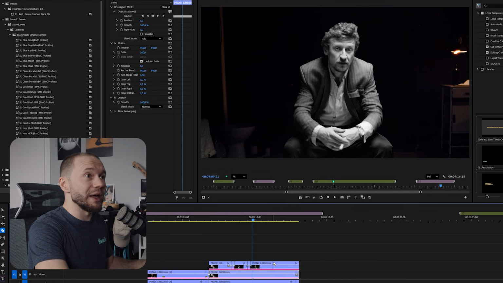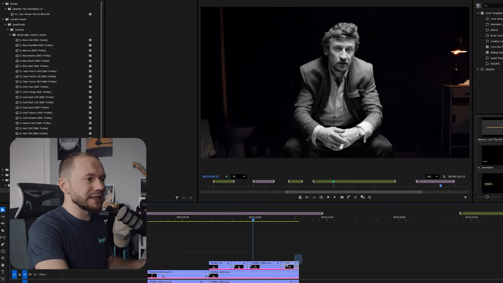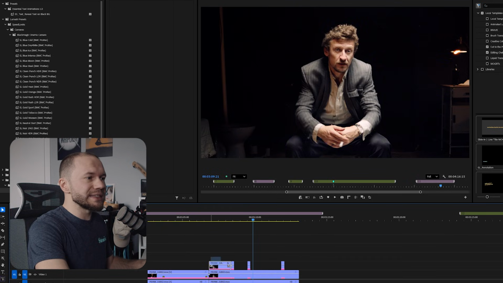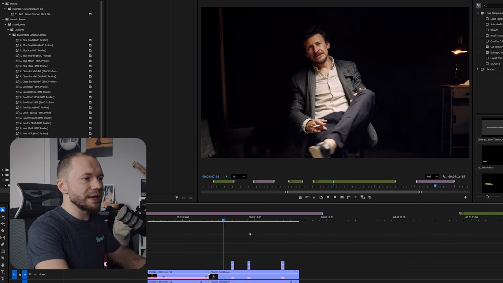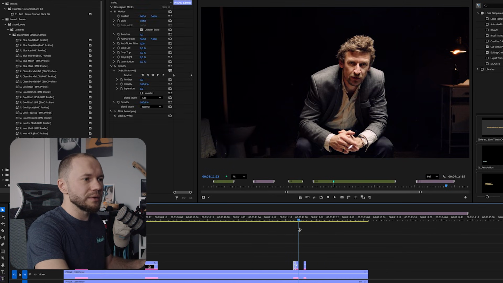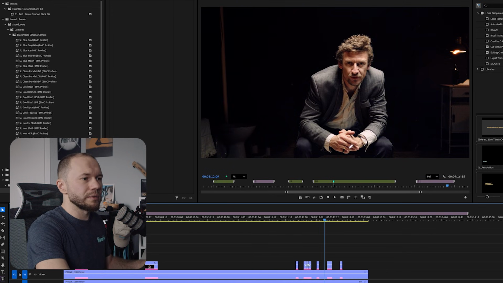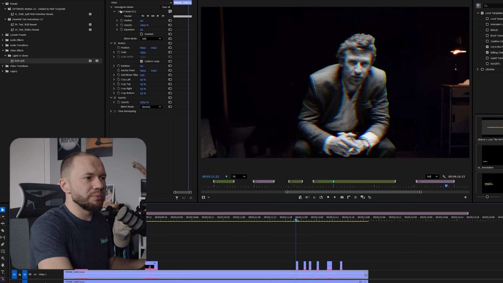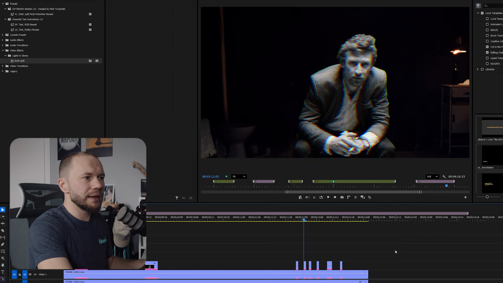Once I have the effect applied, I can just use it as a glitch in a normal sequence, right? Maybe here for a frame or two, and I can fragment it a little bit more. I could add some RGB split to it as well, and that's what we get.